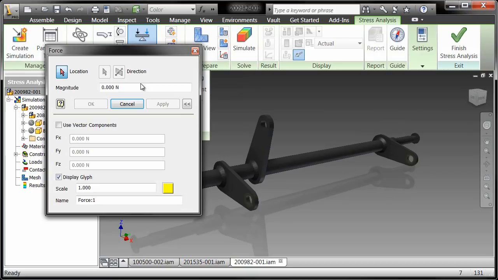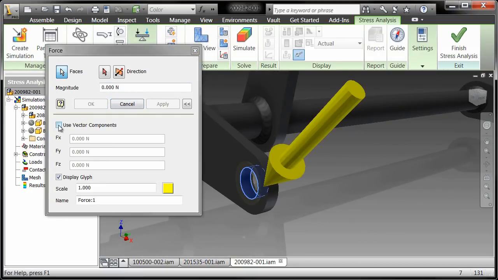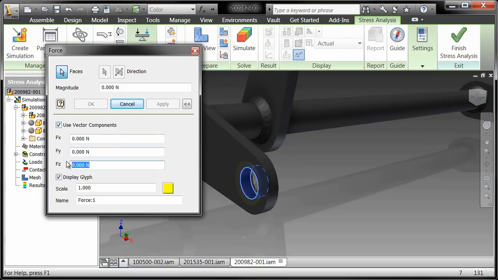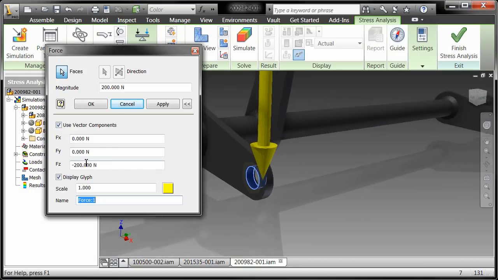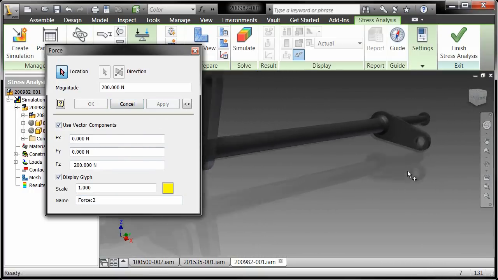Then the next thing I need to do is determine what my forces are. There's a couple different ways to apply these forces. We have force, we have pressure, and some other ways to do it, but really I just want a force applied in a specific direction. So I'm going to use the option for use vector components.